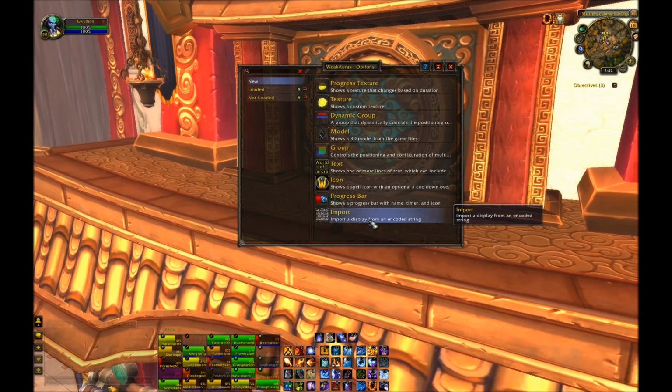So to get started, we're first going to make a progress bar WeakAura for Invoker's Energy, a DPS buff that mages who talent into it should be keeping up nearly 100% of the time.